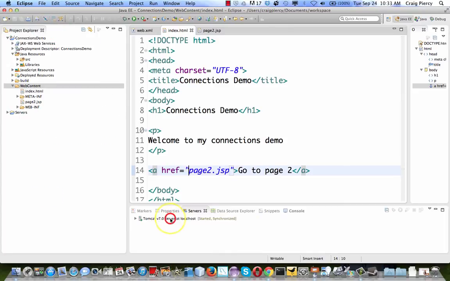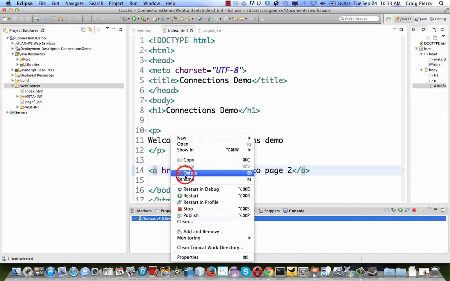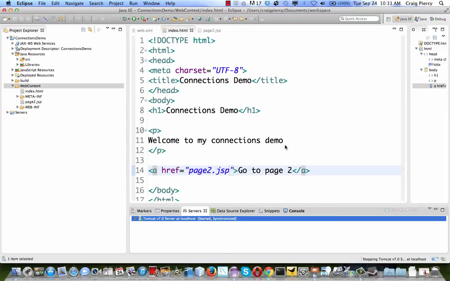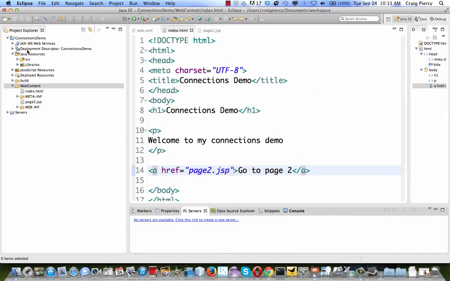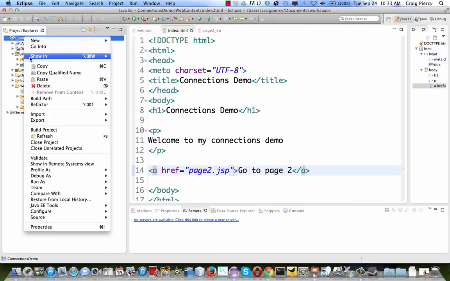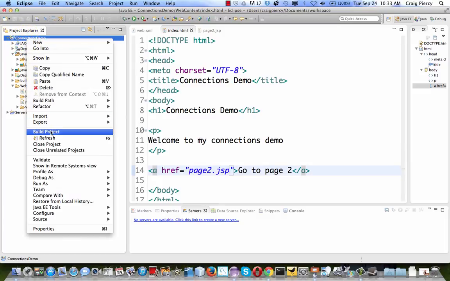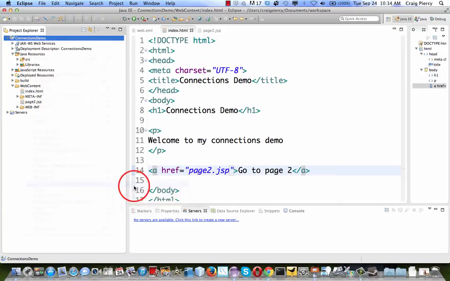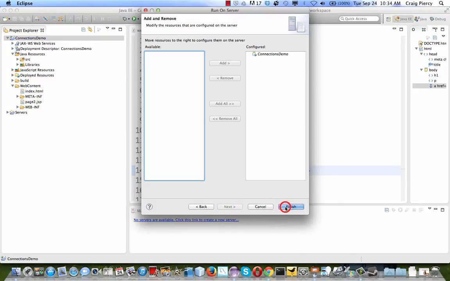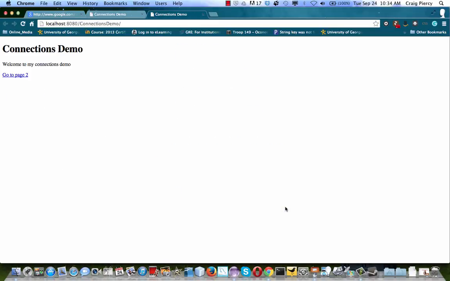A good habit is to delete the server if it's not a production server, since we're just testing on it. Now we'll run on server. This time in Chrome, I should see my home page again, but this time there's a go-to page hyperlink. I can click on this, and it should pull up page 2.